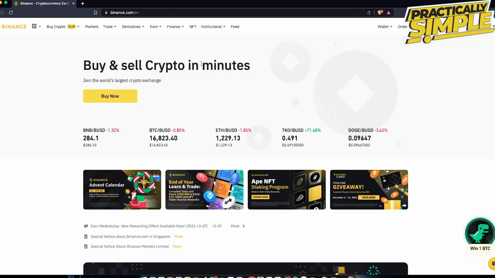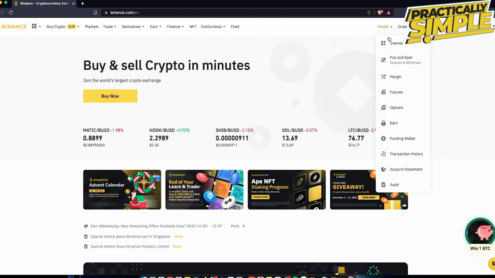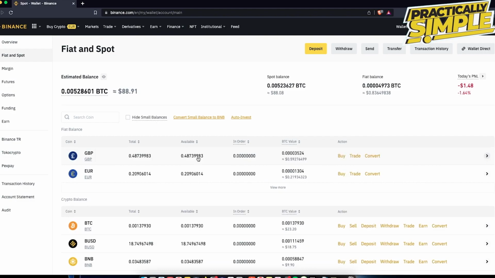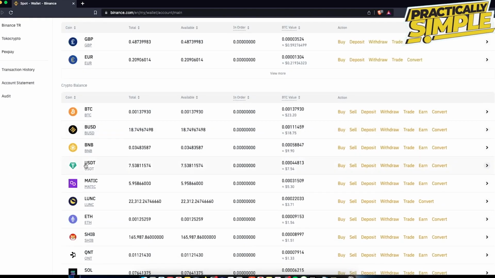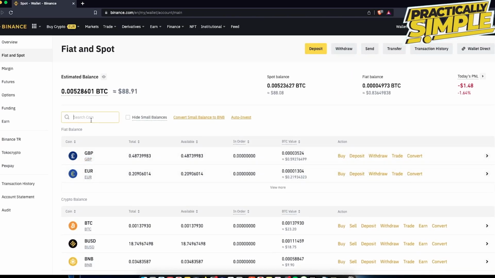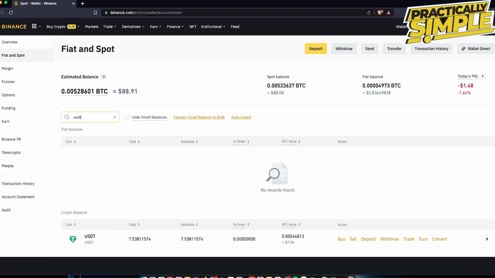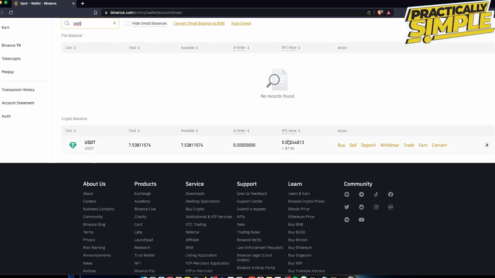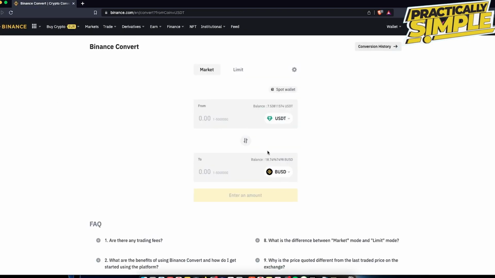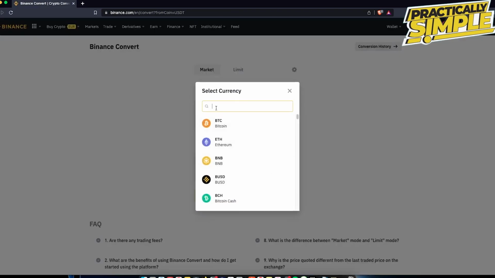The next thing you want to do is hover your mouse on Wallet and then on Fiat and Spot. Then you will be redirected to another page here. You have to wait for a few seconds and then scroll down until you see USDT, or here you can look for USDT on search, and then you need to press Convert here and select USDT, the first option, and here you need to select USD.